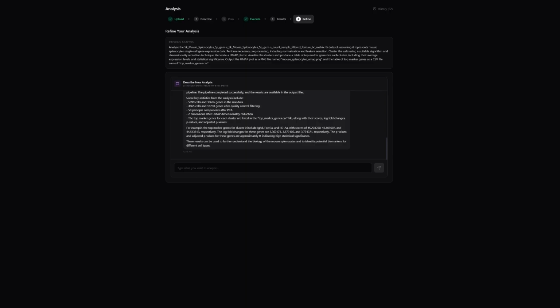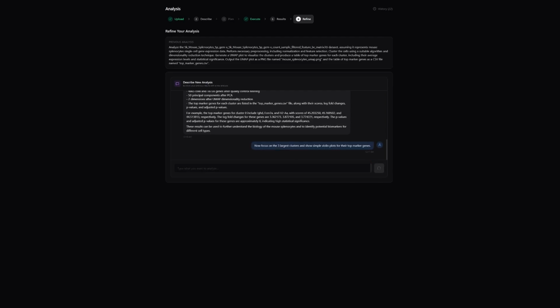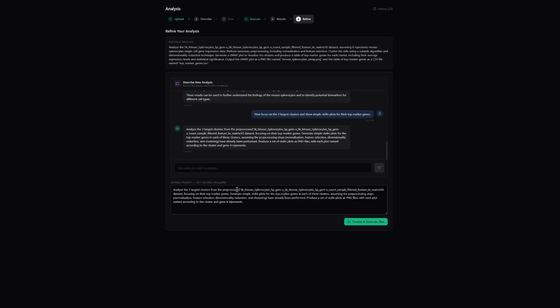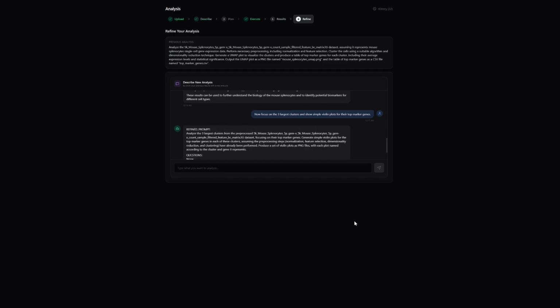So now we can either ask our AI questions and eventually come to a prompt, or we can just tell it our final prompt. So now we want to focus on three largest clusters and show simple violin plots for their top marker genes. Let's get this started. Here it is, and it's refined our prompt, and we can always edit it before finalizing, but I think to me this looks perfect. So let's finalize and generate the plan.